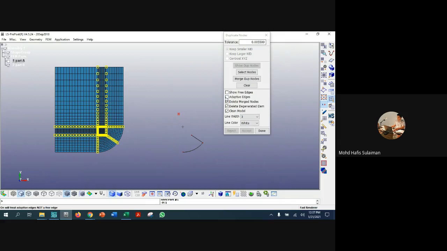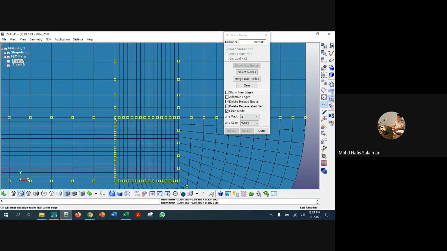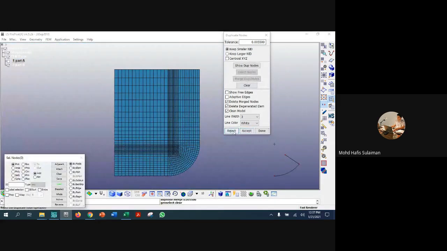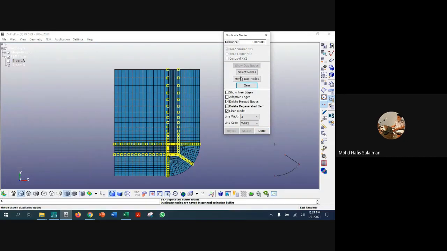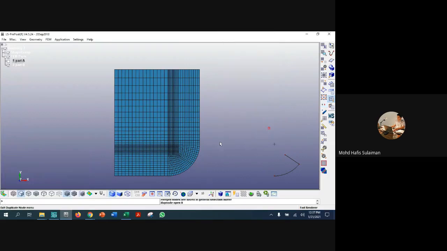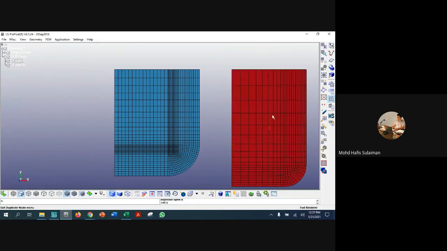I think this one can be deleted later. Now you see the nodes here. You need to merge the nodes. So you click on merge nodes, and you can still reject. If you reject, there's still not much change. But if you merge and then accept, then it's done. So now you have two parts, part A and part B.